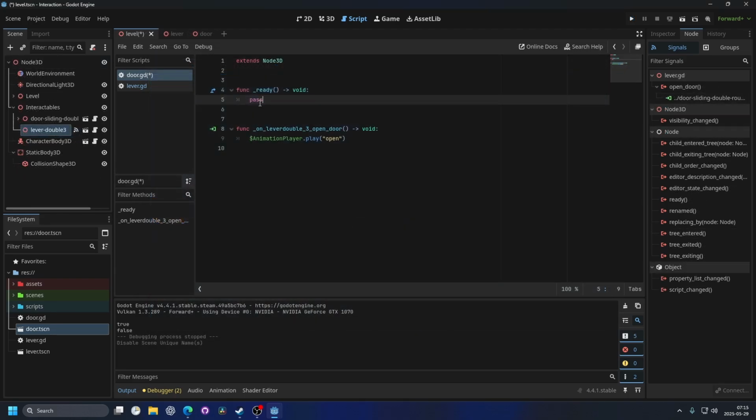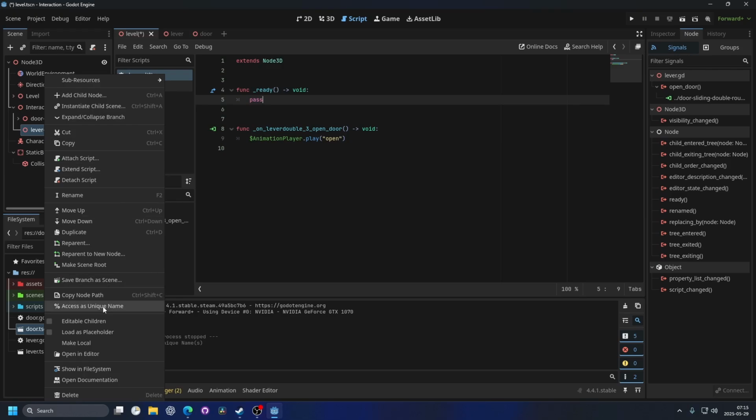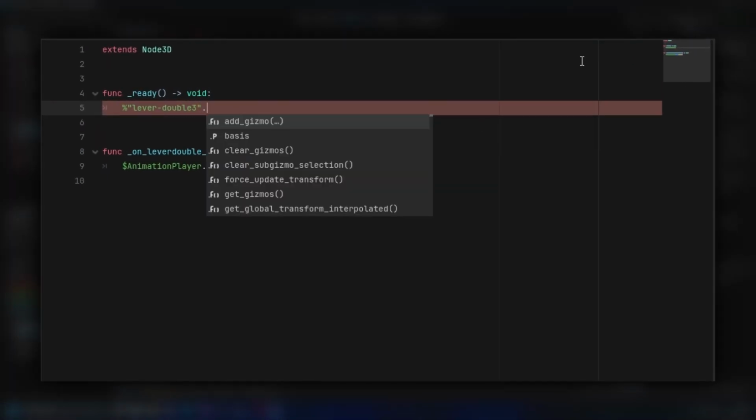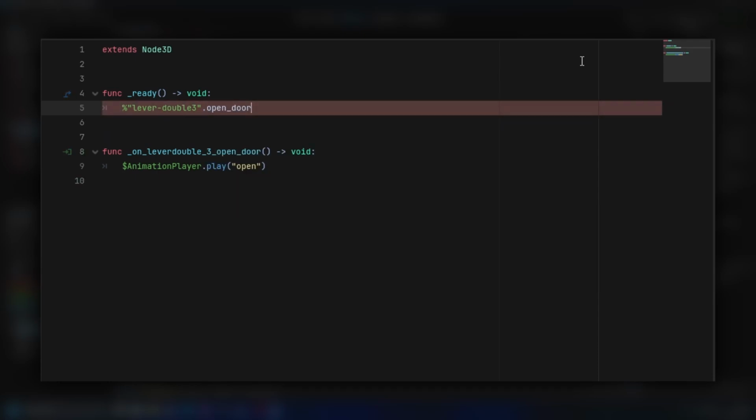Another way to connect the signal is to get the name of the node. So the lever, I'm gonna right click on it and do access as unique name. Then I drag it into the script, and then I do dot, and then I search for the signal. So that's open_door, and then I just do dot connect, and then parentheses, and I have to connect it to a function that I make myself.